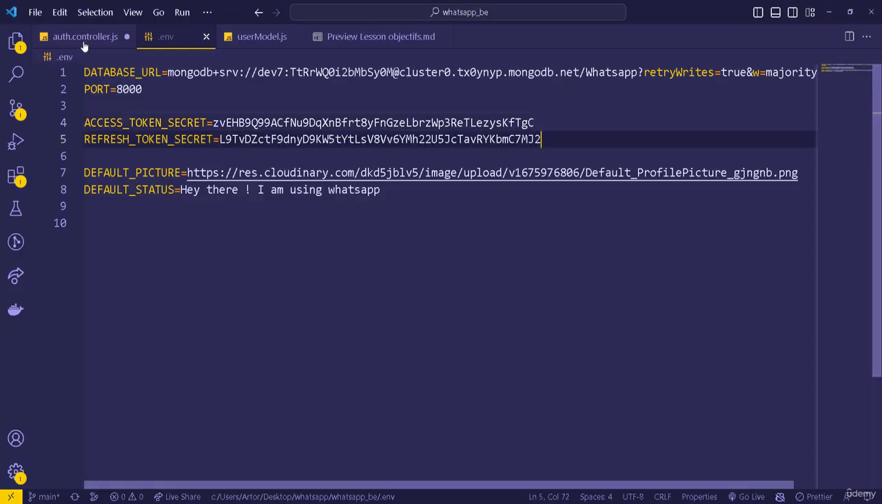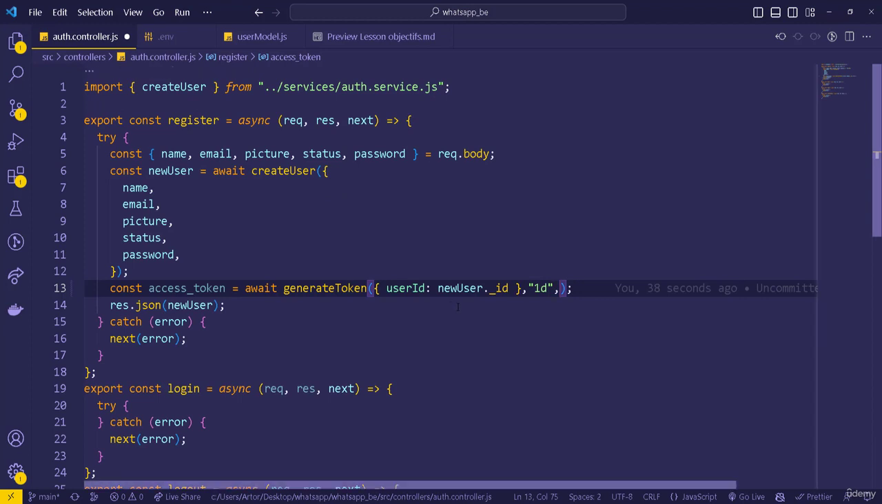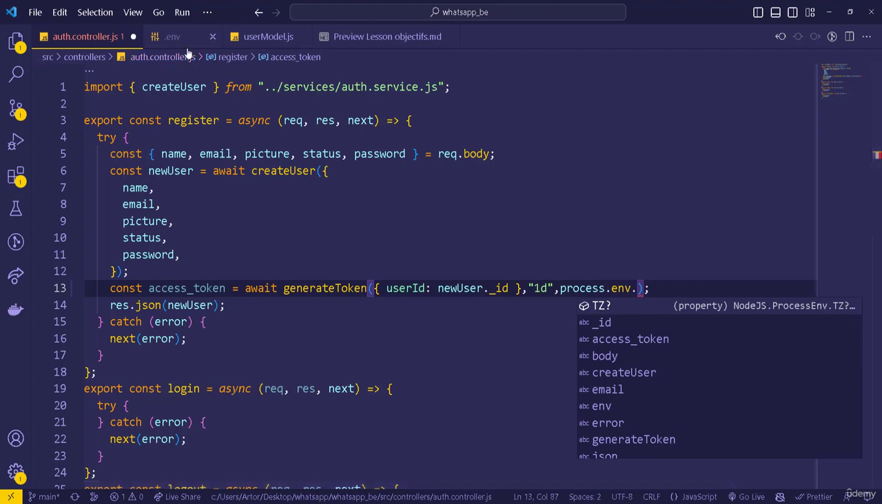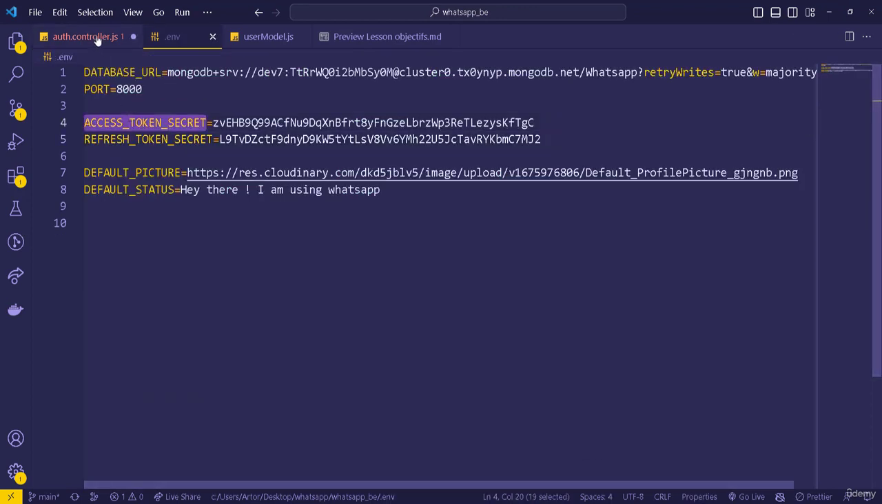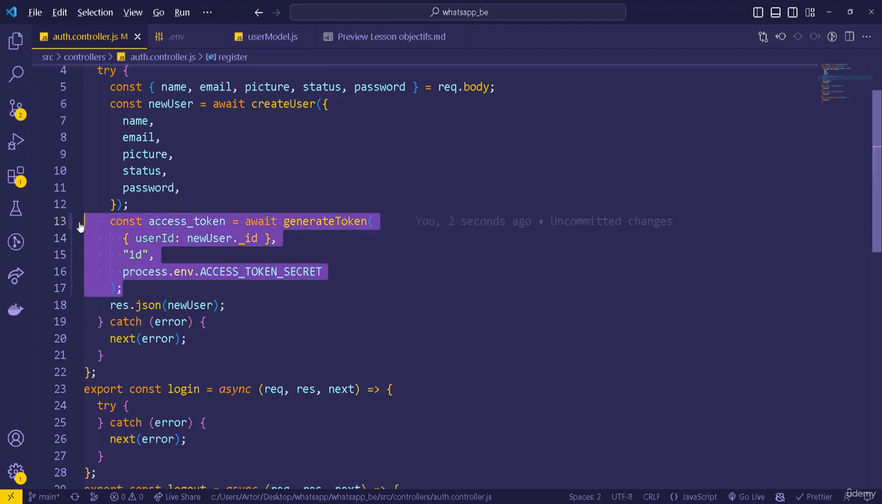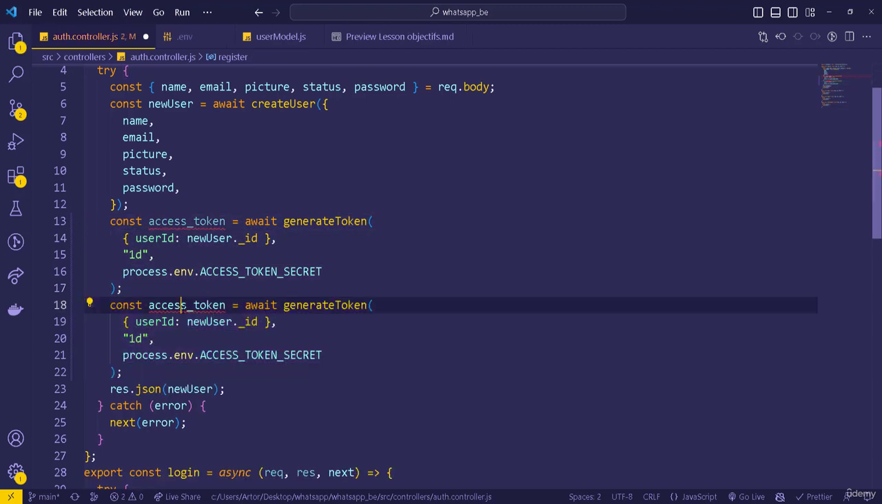Okay, so now I can go back, and for this one it is going to be process.env dot, and let me get the name, so I'll make sure it is right. And this way, this function, this is what we're going to pass to it. We still didn't create the function, but don't worry. Now it is time for the refresh token.